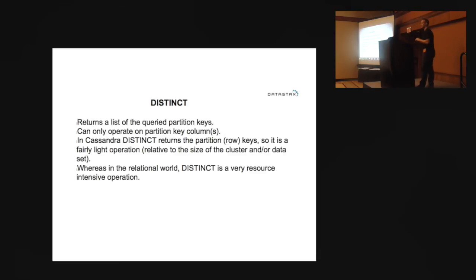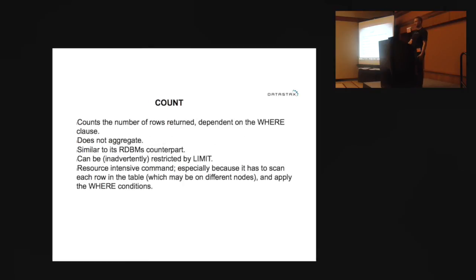Cassandra, on the other hand, works significantly differently with distinct. It really only returns the row keys or your partition keys. So if you want a quick list of all the row keys that you've got, the performance is going to be relative to the size of your cluster and the number of rows in your table that you're trying to pull this back from. But when compared to its relational counterpart, this is actually a fairly lightweight operation because you're really just pulling the key back. Count. This one's a little trickier.